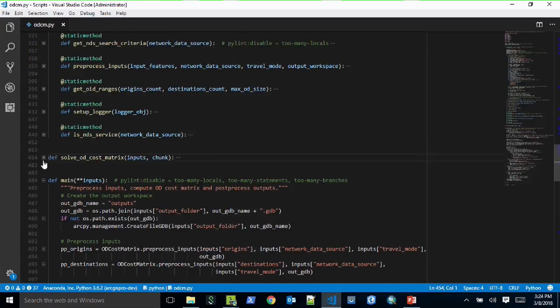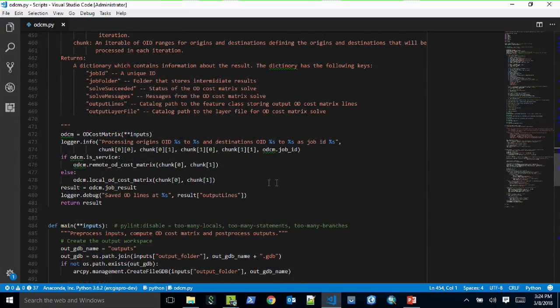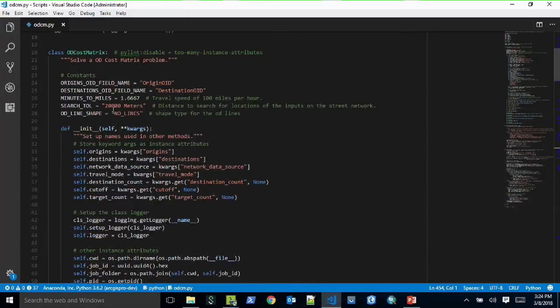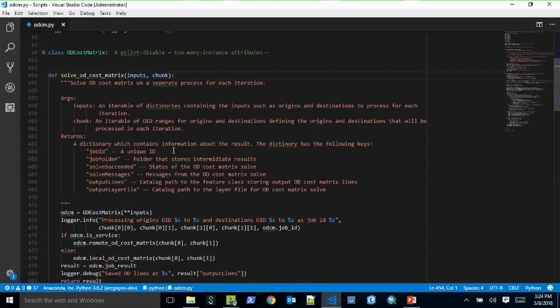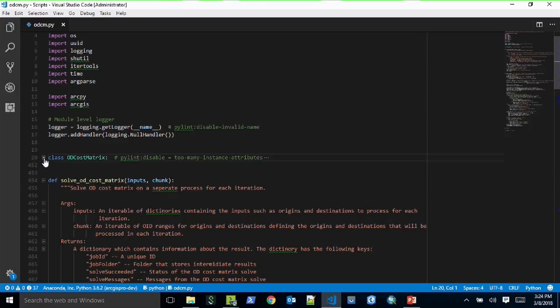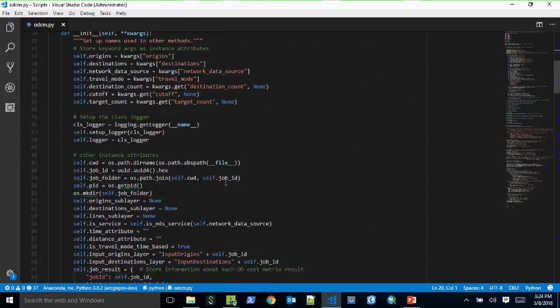Okay, so this solve OD cost matrix is essentially a wrapper function which calls this OD matrix class, which is doing all the heavy lifting. So let's look at this function pretty quickly. It's first initializing the class, the OD cost matrix class, and in the constructor of the class, what we do is we set up all the inputs.